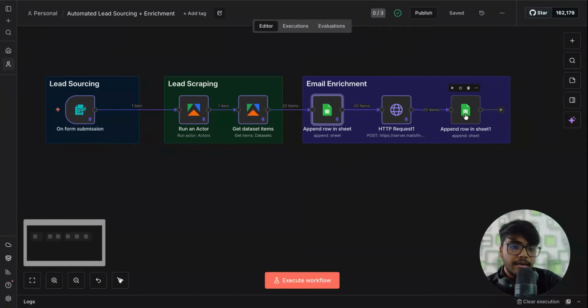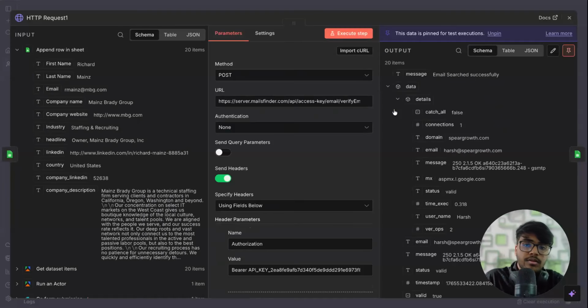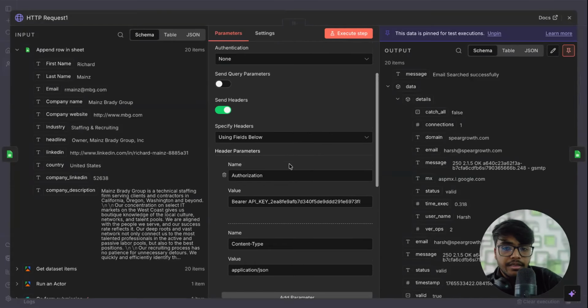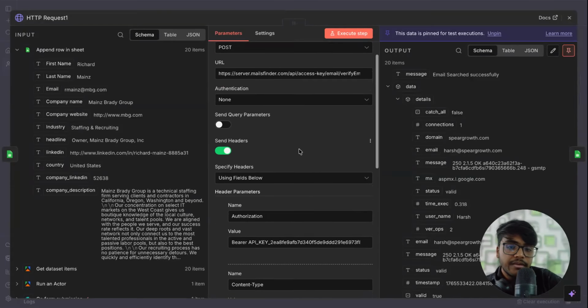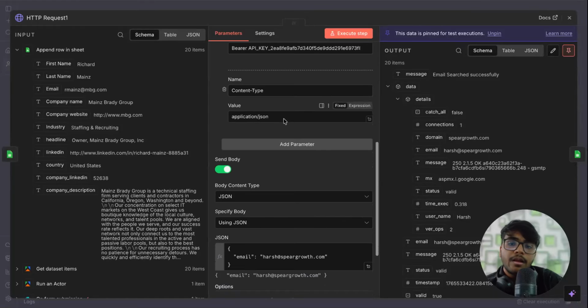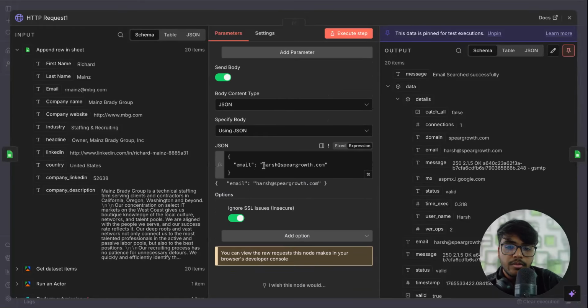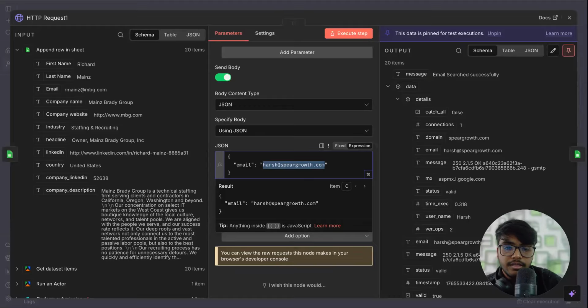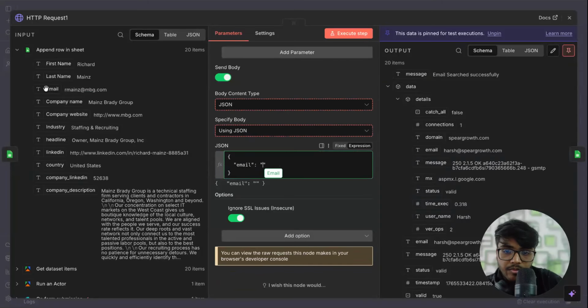Once that is added, we will verify each and every email that we've got from the Apify scraper. Here we are using Mails Finder. This is the API key. Of course, you cannot use this because I'm going to delete this API key after this video. And over here, instead of this static value, you can put this dynamic value.